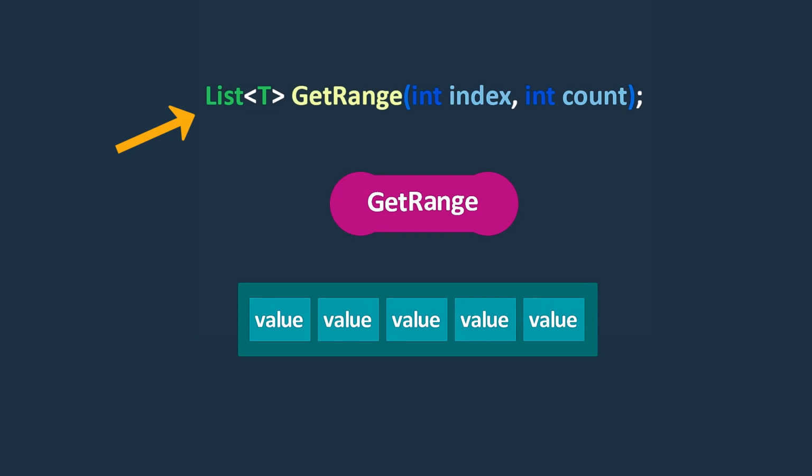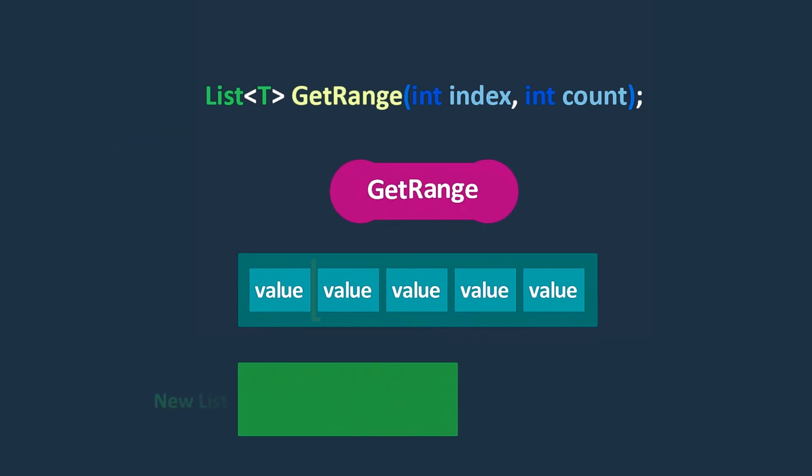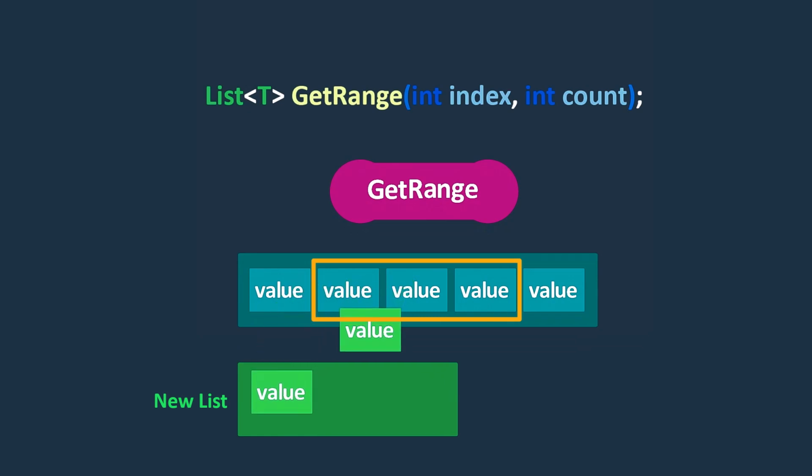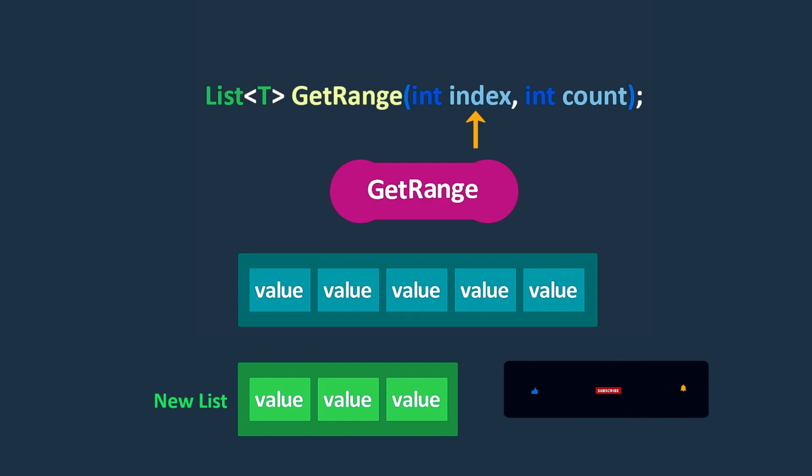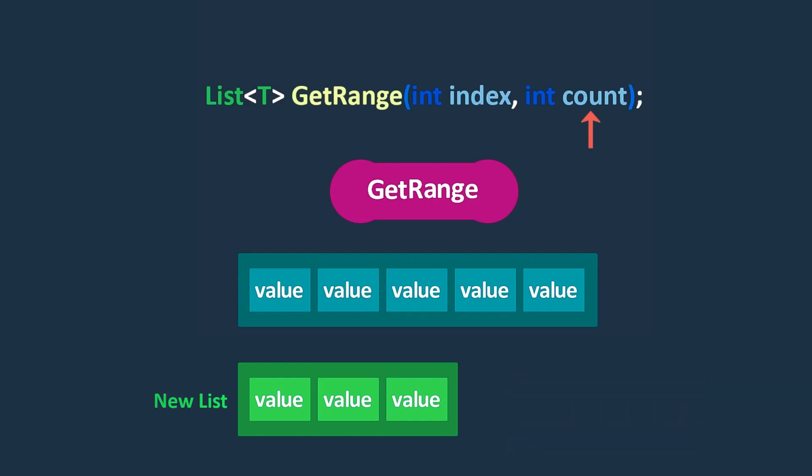This is the syntax of this method. The getRange method allows us to extract a range of elements from a list and create a new list. As you can see, this method has two parameters. The index represents the position of the first element to include in the new list, while the count indicates how many elements should be included.